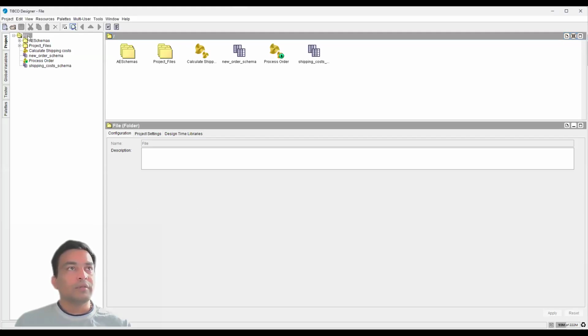In this session, we will take a look at a TIBCO BusinessWorks 5 project, which is a file-based project shipped out of the box from TIBCO. And this is TIBCO Designer. On the left-hand side, you will see the project panel where the project files and folders persisted on disk are available.